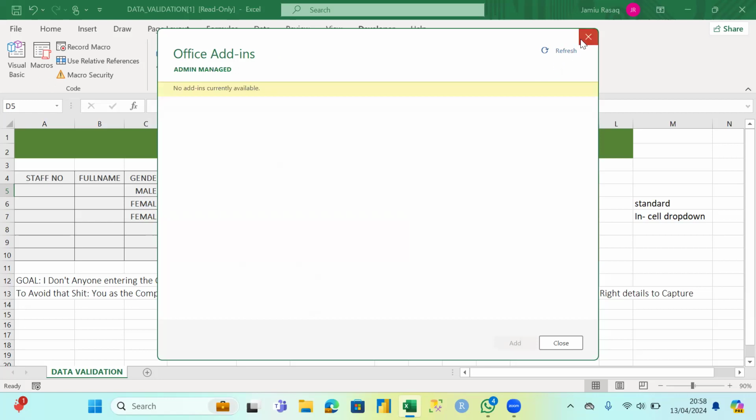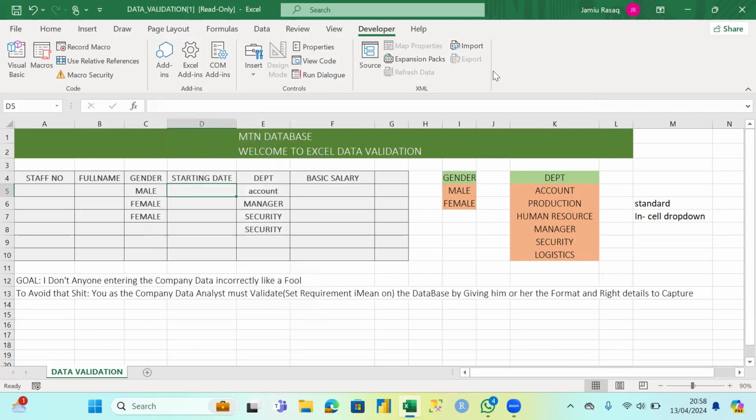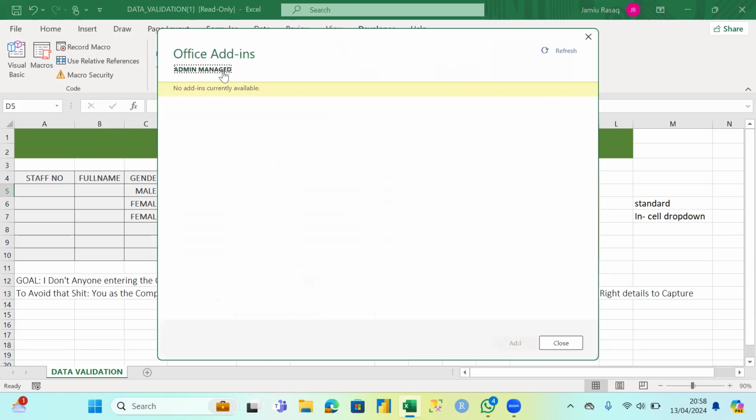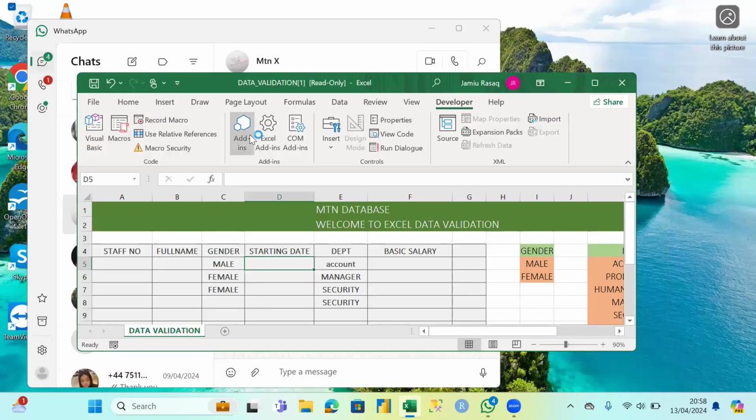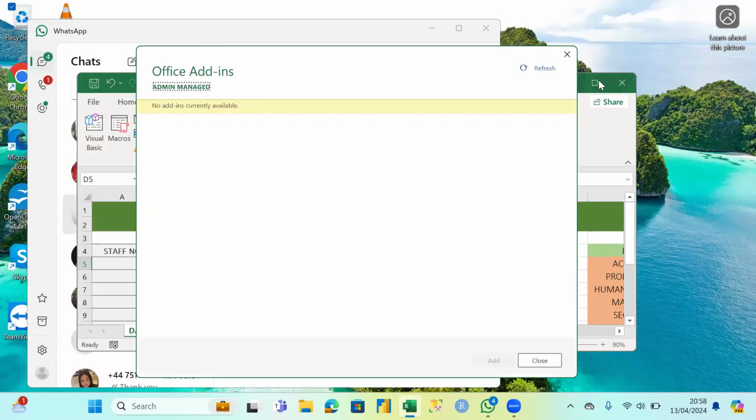You know what you do? Just try and see if you can bring out the date picker. Search for date picker there, under that add-in. Date picker. You can't search for anything? No, I can't search for anything. I think there's a way to. Okay, just close that. I'm trying to check.